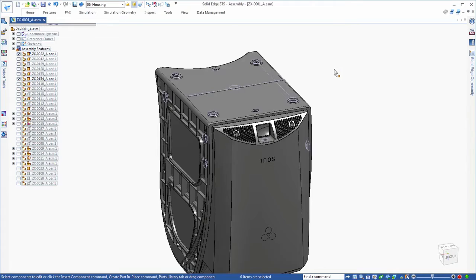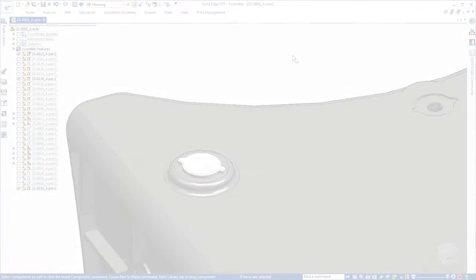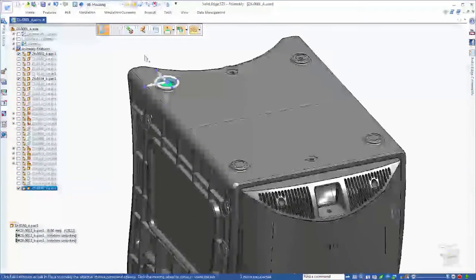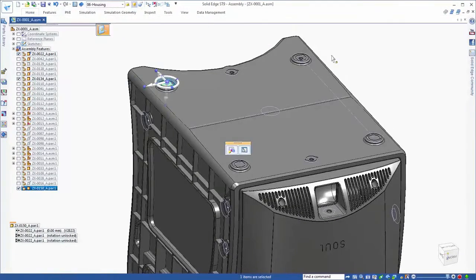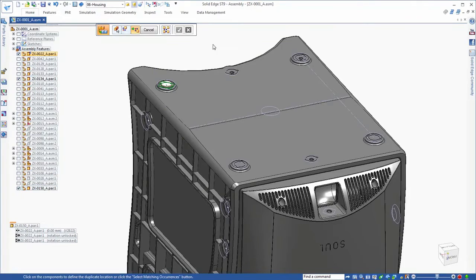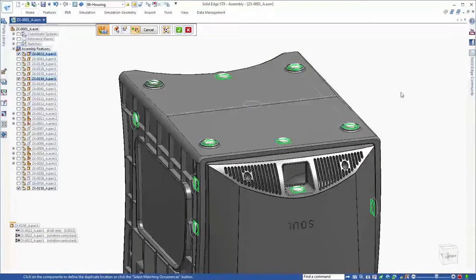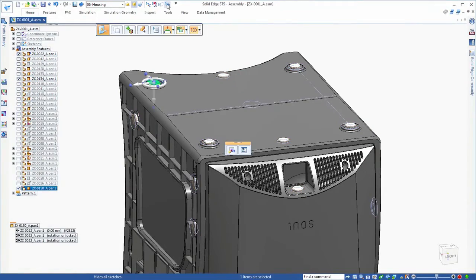At the assembly level, the Enhanced Duplicate Component command uses block sketches within part components. We'll duplicate this footpad part across the top and front housing pieces by identifying the same sketches used to create the features at the part level. Notice we're no longer limited to patterning in a single plane.